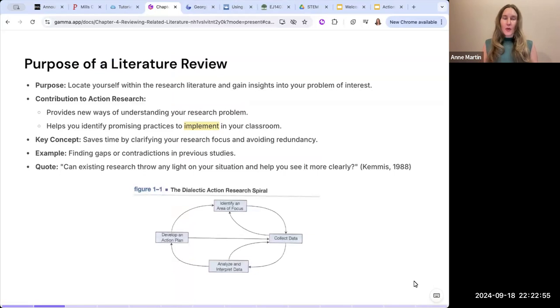Okay, so thinking about the purpose of a literature review as you are orienting yourself to the why of why you are going to be looking for articles. So this is to situate yourself and your action research topic within the broader educational literature on your topic. It can also help you gain insight into the problem or the issue that you are considering. And so I put the action research spiral here just to remind you of what we are dealing with here.